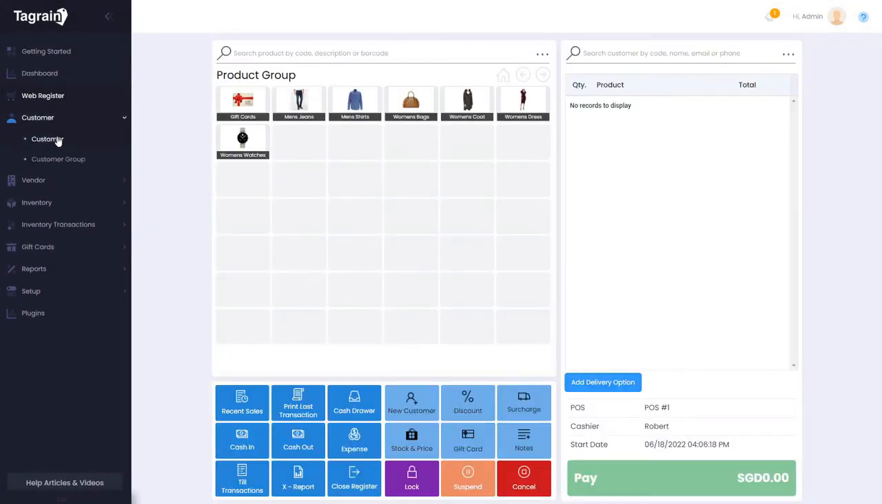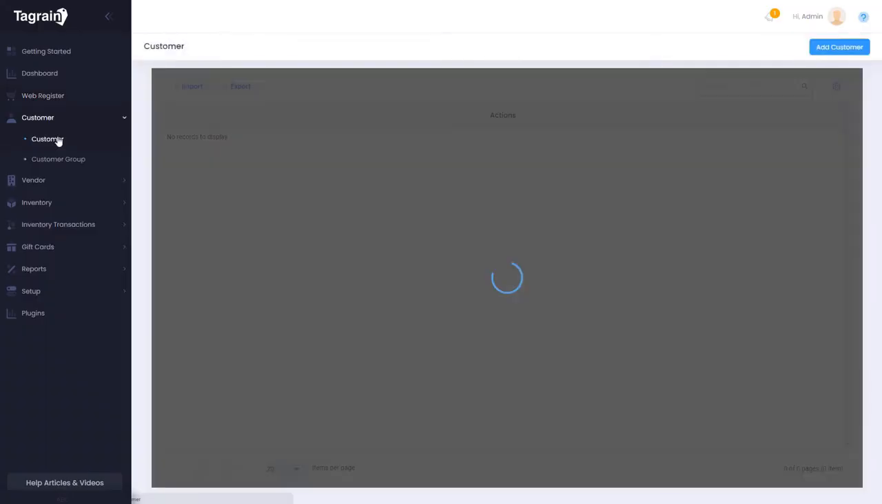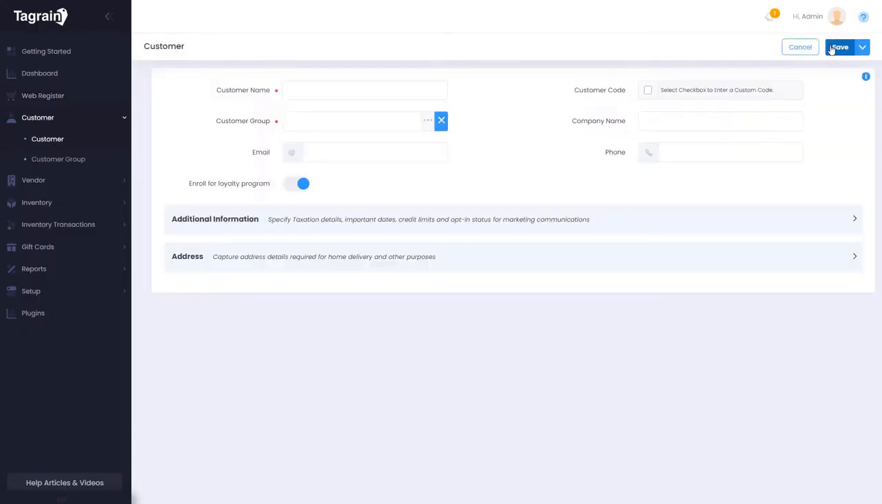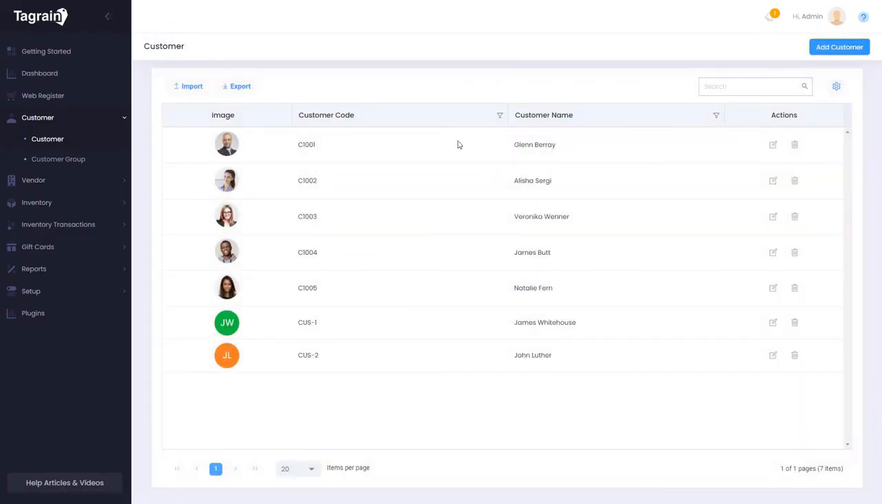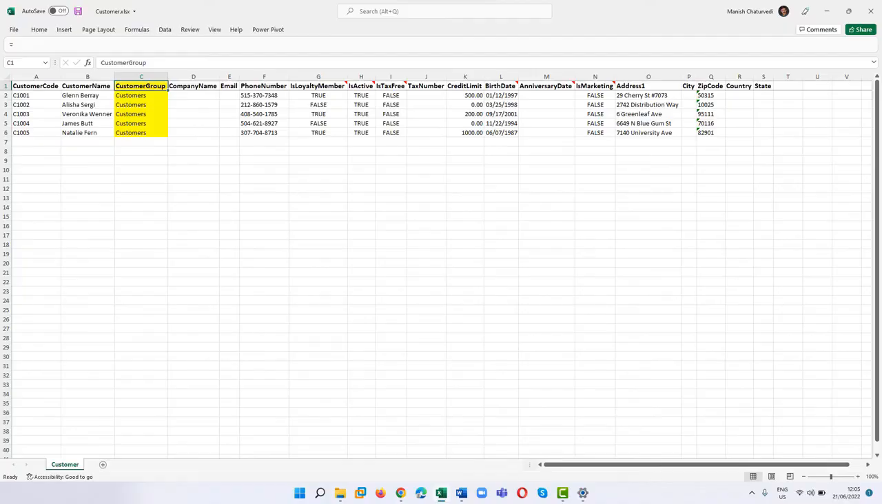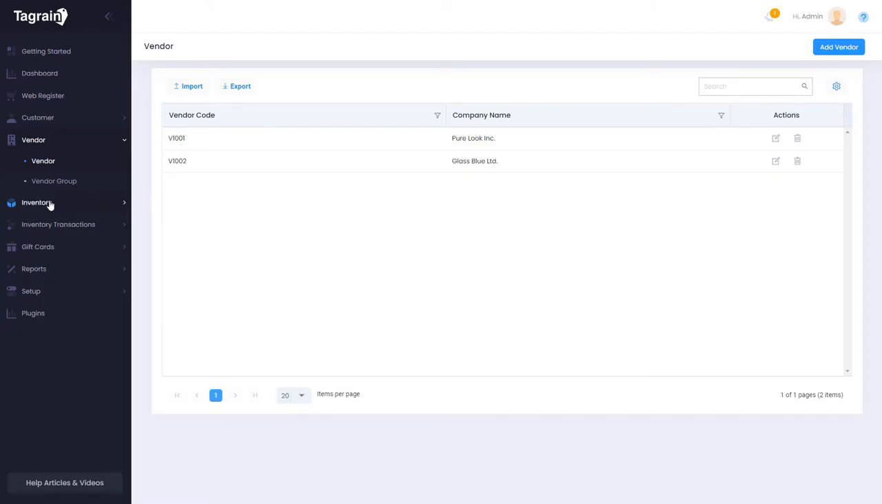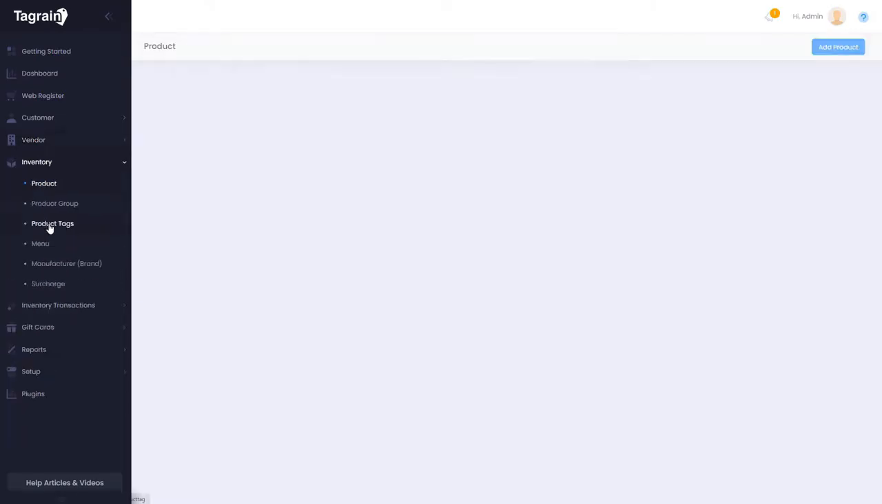Customers can also be created from the Customer Master screen. If you are upgrading to Tagrain from a different application, you can also use the Excel-based tool to upload your customer master data, quickly importing all your existing customers into the system. And for both customers and vendors, defining the customer group or the vendor group is mandatory. Let's now have a quick look at the inventory section.